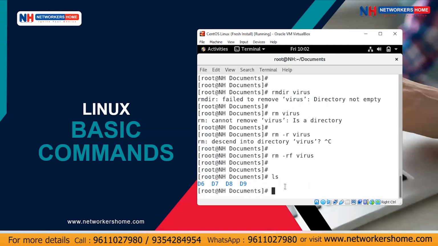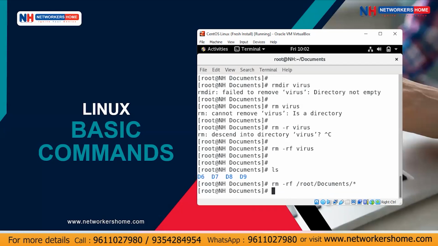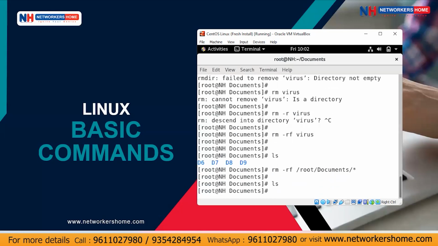Now let's say you want to delete everything inside the documents directory. You can say rm -rf, then /root/documents, and for selecting everything, you can give an asterisk or star. So rm -rf means delete files and directories both from the directory /root/documents, and with the star it means delete everything. If you hit enter and check, everything has been deleted.